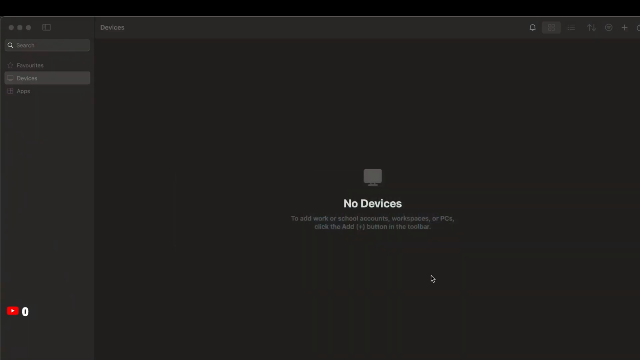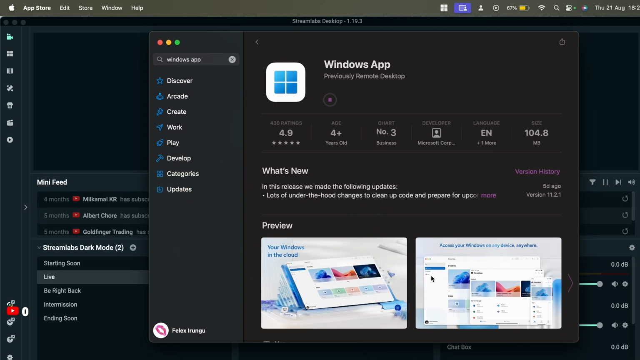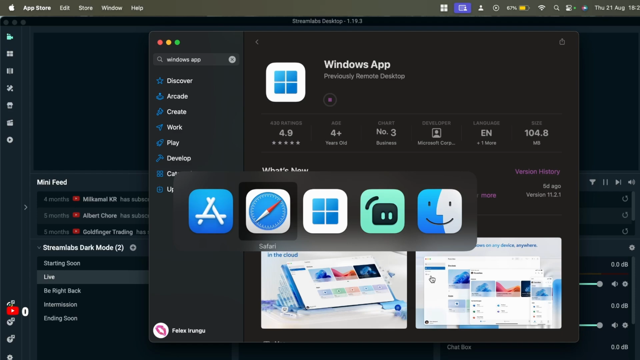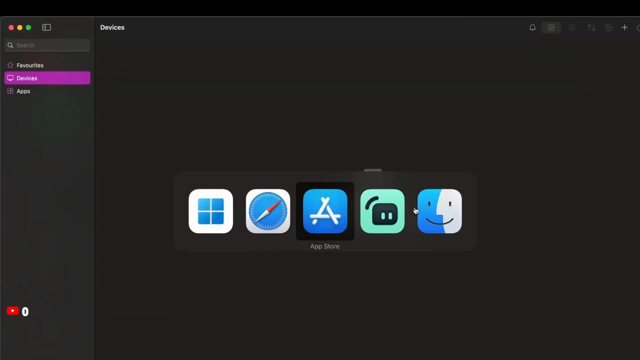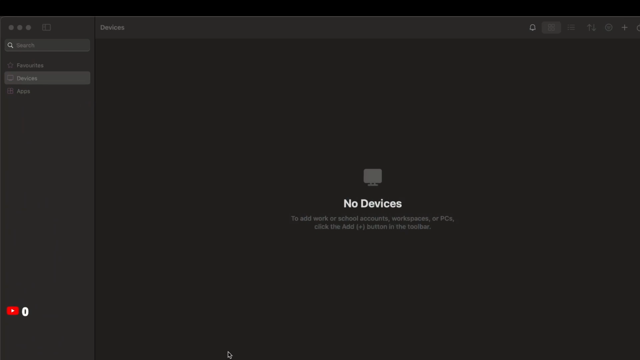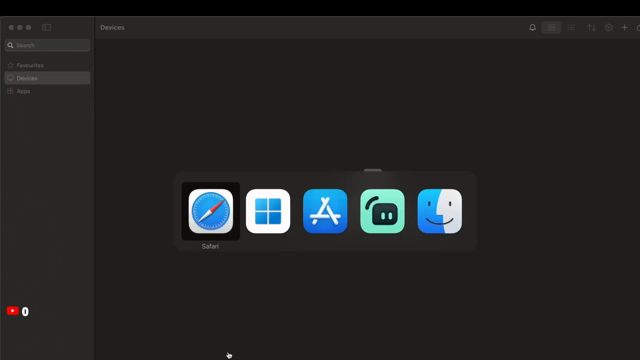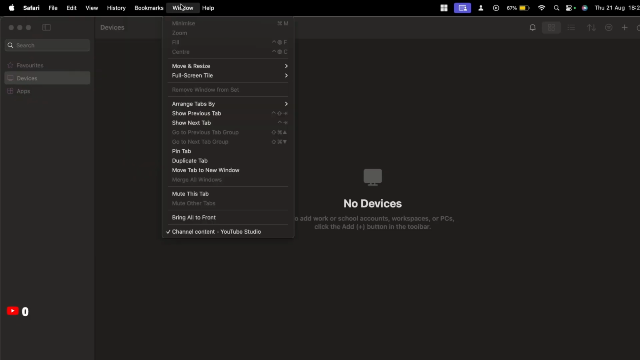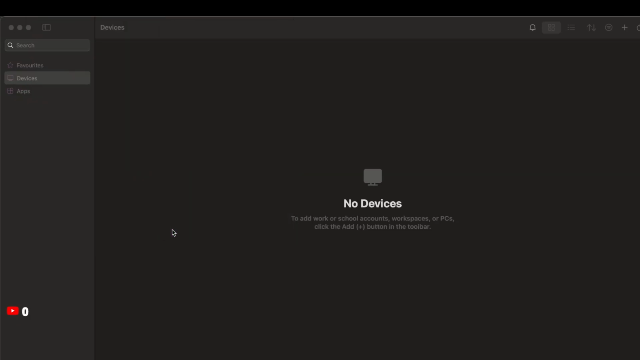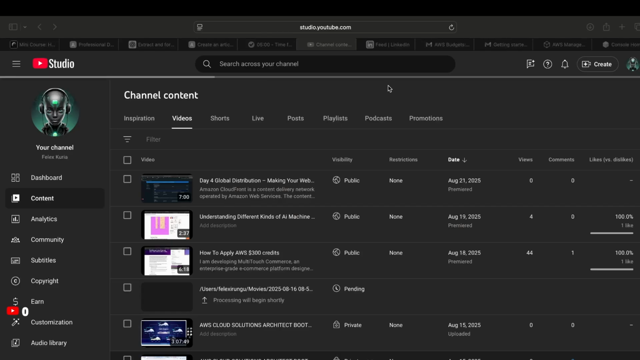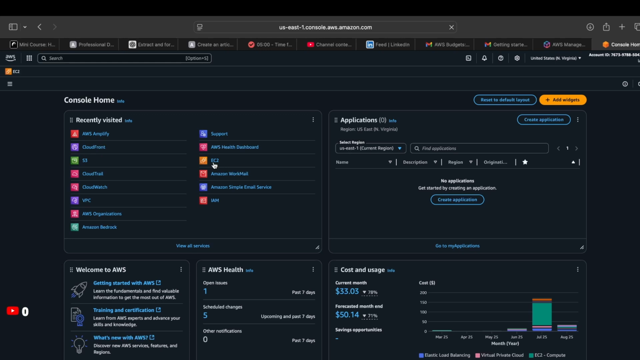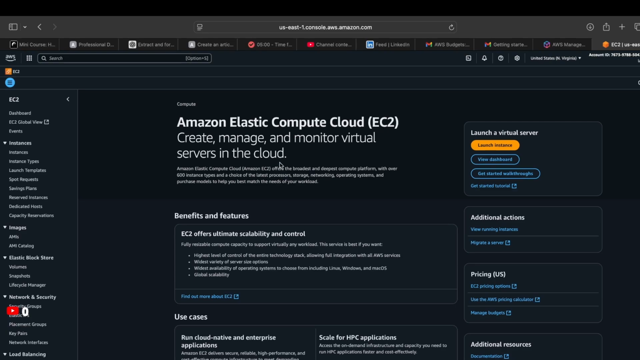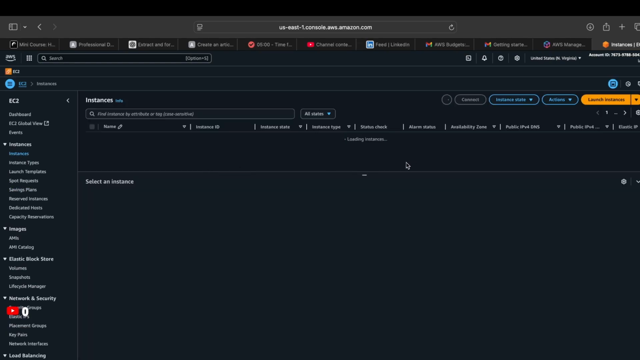Now the next step we need to do is go to your browser and go to the console. You need to go to the Amazon console, the AWS console. Here it is. Then we search for EC2 and go for launch instance.